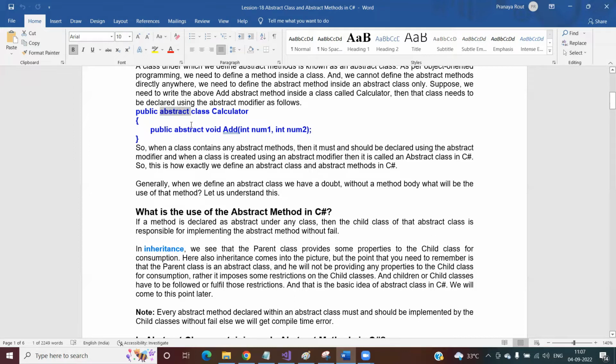Inside an abstract class, you can declare only non-abstract methods, that is fine. But if you are creating an abstract method, then it is mandatory to make the class abstract. We'll come to this point later so that you will get some better clarity.